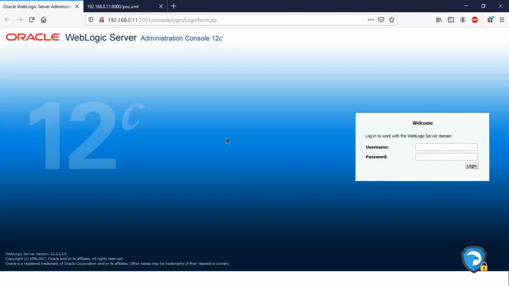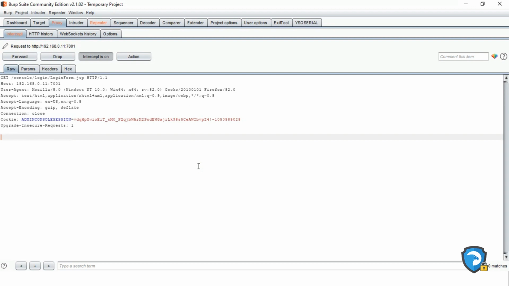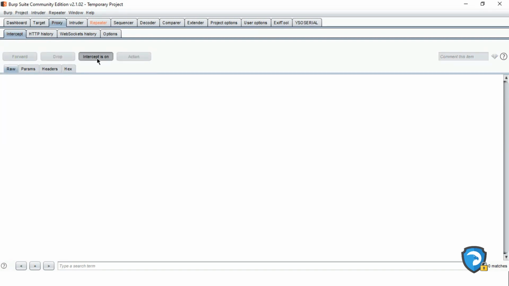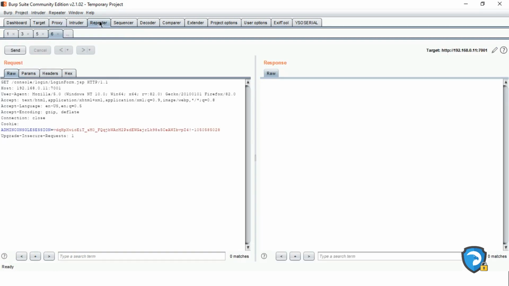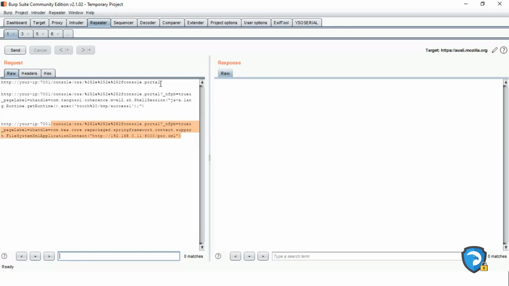Interception on. Let's refresh again. Let's capture this request and send it to Repeater. Okay, interception off. So this is the request. Now we are going to bypass this login.